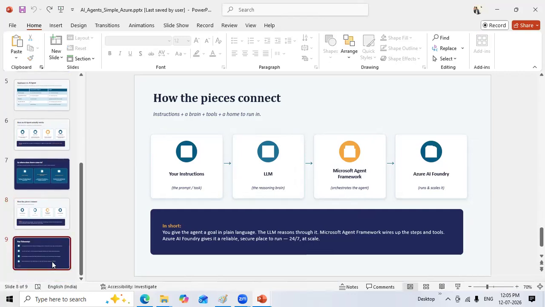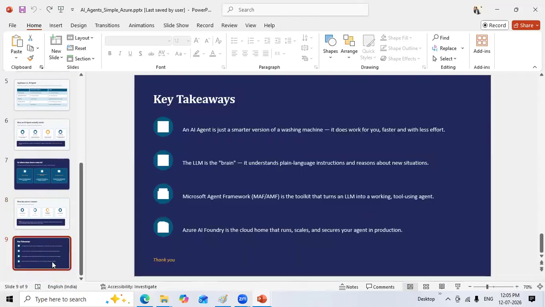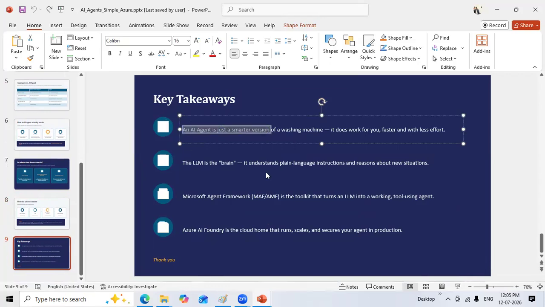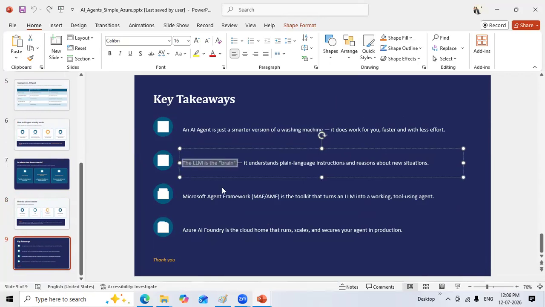So that's all. What are the key takeaways? What we have understood here is that an AI agent is just a smarter version of a washing machine. It does work for you faster with less effort. The LLM is the brain. Understand, guys, this is really important. This is where the game changer is. The LLM is the brain. It understands plain language instructions and reasons about new situations.